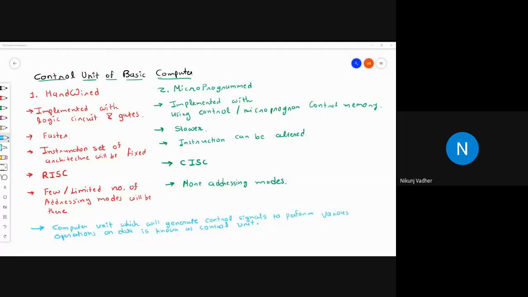Okay, all of you clear with this? All of you clear with this? Anybody is having any query, any doubt in this? Should we move forward? Okay.